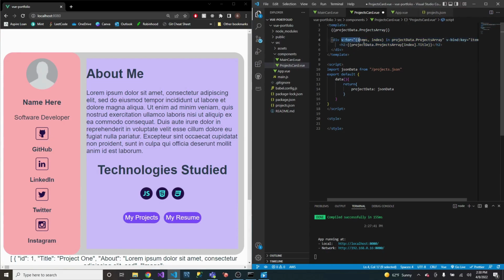So for the v-for loop, you're going to iterate over the project data dot projects array, like so, and you're going to want to have it set this way, where we have an index, and then you map the items to this v-bind key, right? So this will allow us to iterate over the array of projects and pull out the data that we need.